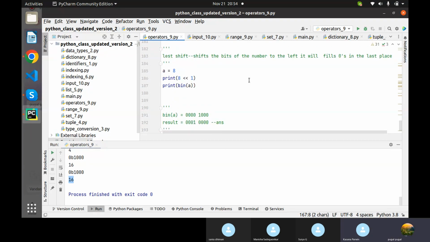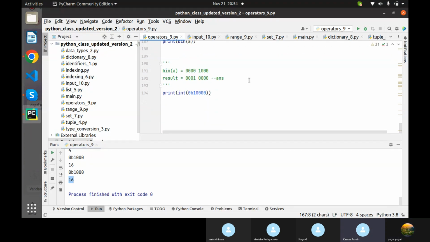In this line, sorry, eight's binary value is 00001000, right, sir? That is the eighth binary version. Okay. And left shift will add a 0 in the first place. That is the reason this one moved to here. So the 10000 integer version is 16.